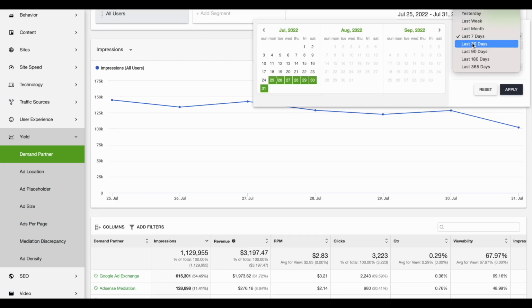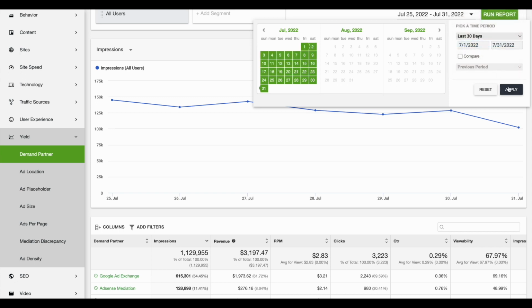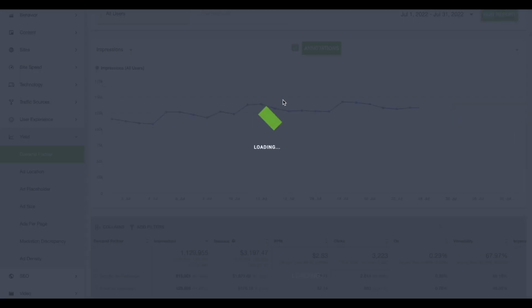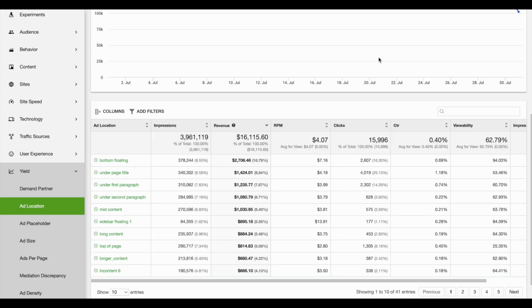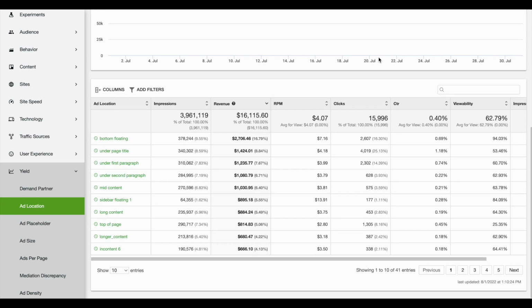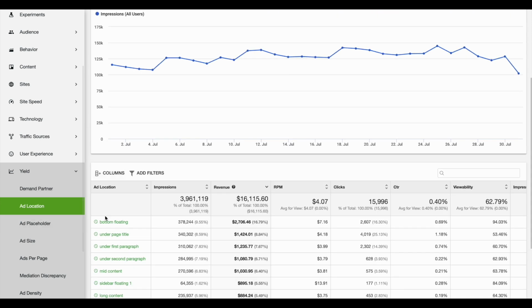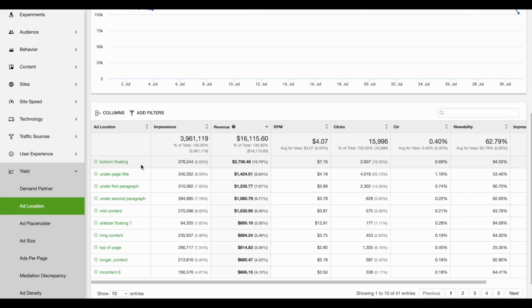Actually, let's just update that for the last 30 days to give you an idea of how that plays out, and give you some figures to look at as well. That might take a minute to load. Whilst that does that, we're looking for the last month here. This is ad locations, so done by revenue. You can see the floating bottom ad, which is like the footer ad that kind of floats across the bottom of the screen. That's the highest yielding ad for the month.